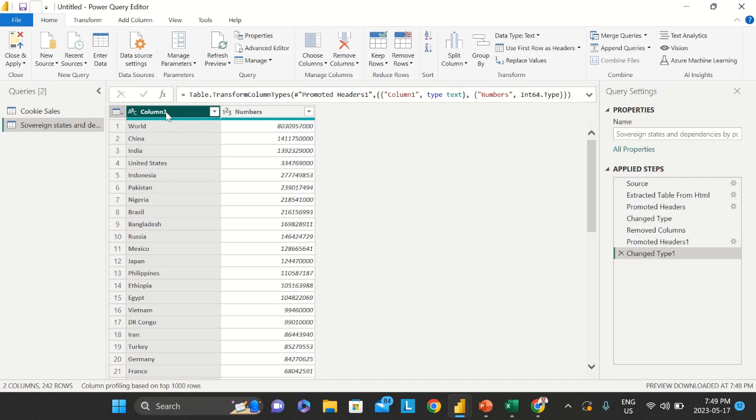We want to change this column 1 to any name. Let's say a country name, or whatever you want. Let's say the simple name is the country name. So here you write country underscore name and enter. So now you have changed the name of this column or heading.